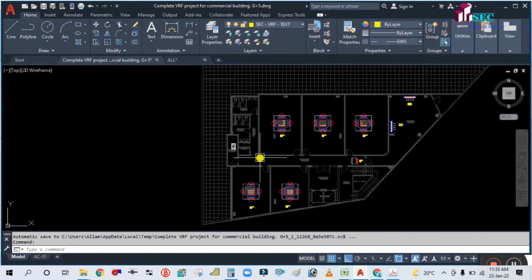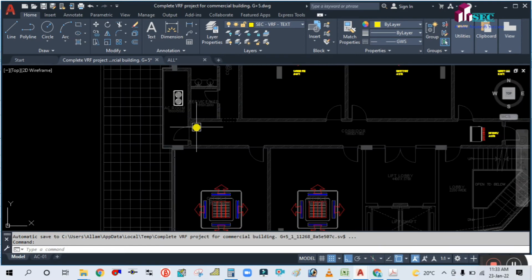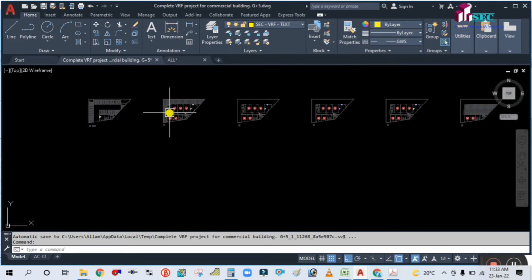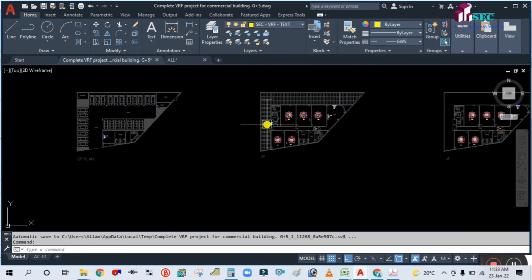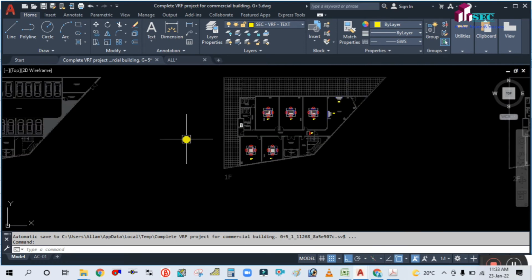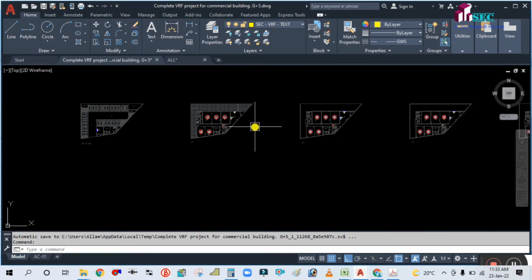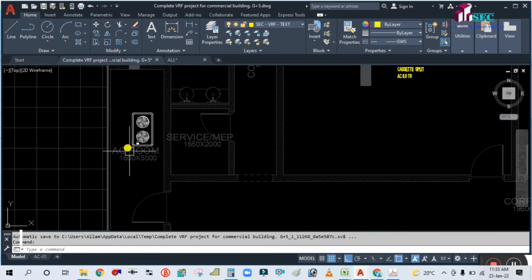We have already divided into zones. We are going to place the outdoor units in the ground floor here, in the second floor. The second floor terrace is the AC room, so I am going to place the outdoor unit on the second floor AC room. There are 4 units, 1, 2, 3 and 4, and we are going to place the 4 units here.